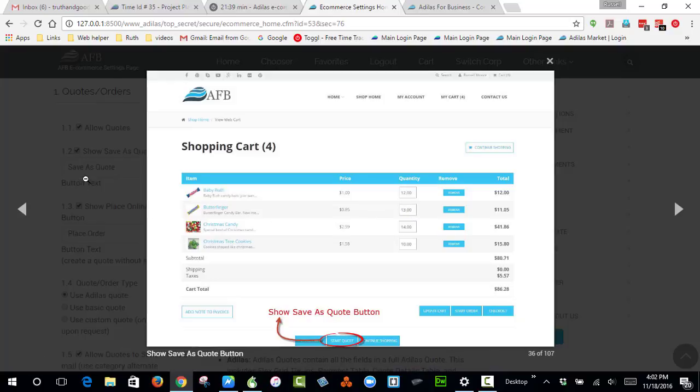This Save as Quote button will show up in your cart at the bottom little section down here. And that's kind of your quote path. You can also change all the verbiage for an order path right here, and use it inside your cart.